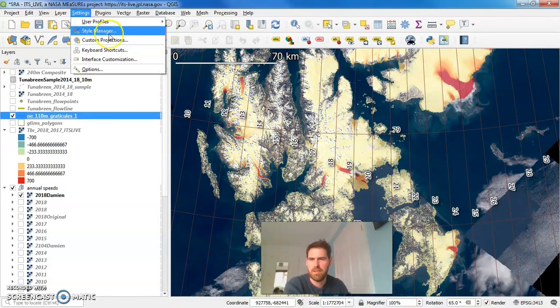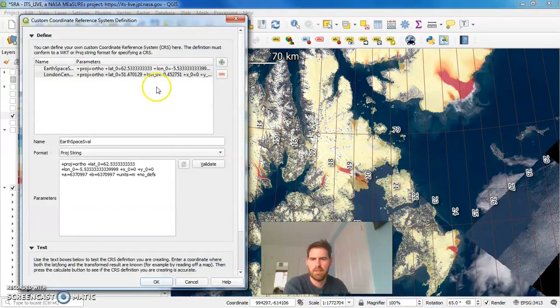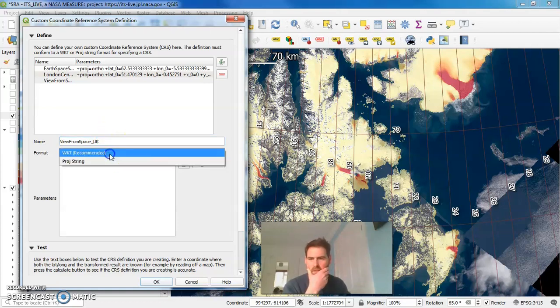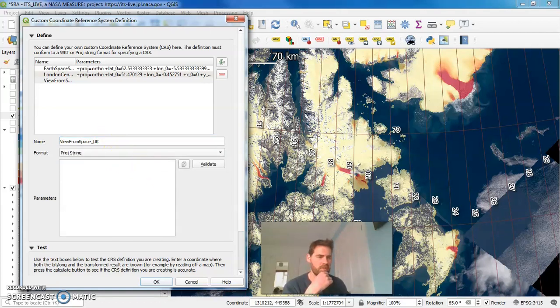Say you want to add in a new one. I've already got a couple here, but I'll add in a new one for you. I'm going to call it a view from space, and I'm going to have it centered on the UK. So we can rotate that view from space, kind of like a ball, a globe, if you like. I'm going to change that to project string. And I'm just going to copy and paste some text here.